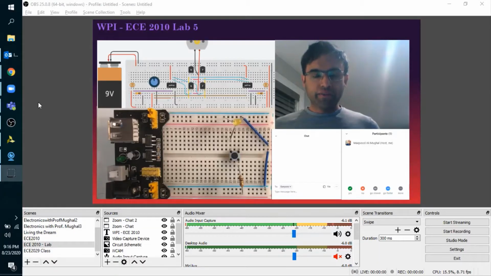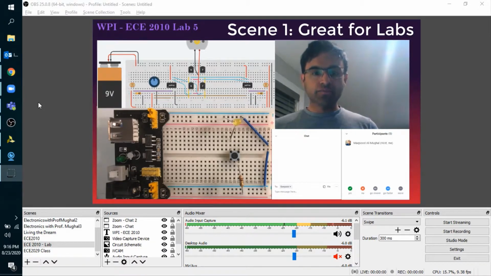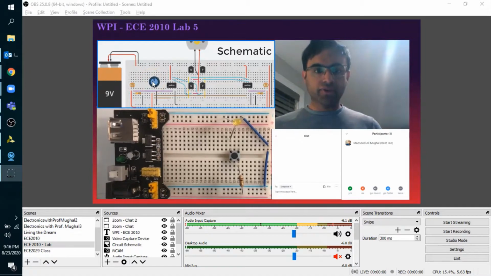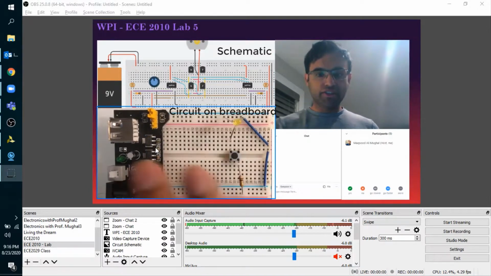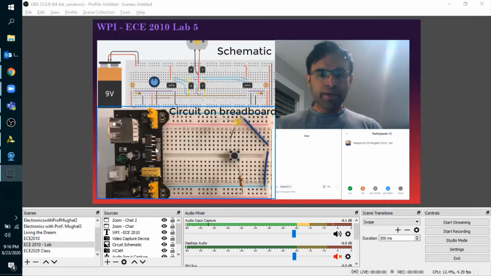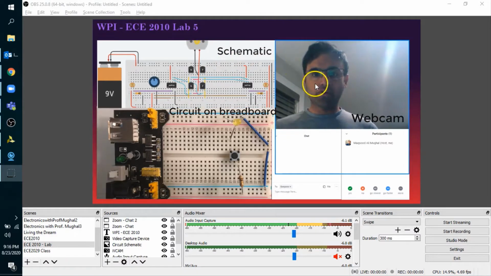So do you want to set up a scene for your lab which looks something like this on Zoom to your students, where over here I have the schematic diagram, which is listed on a course website. And also over here, I basically do my circuit and build it real time in front of students so they can see me. And then on the top right corner of the screen, what students see is actually a big picture of me.